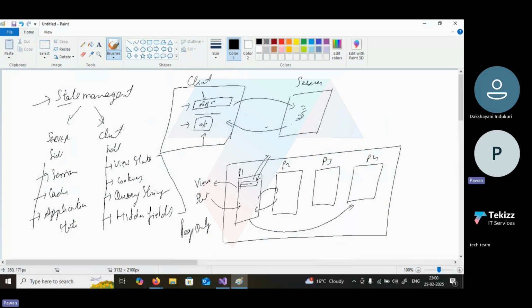The next one is sessions. We will discuss session, cache and application state in the next session, how we can save the information of the controls on the server side. I'll also create some samples of cookies, query string, and hidden field, showing how we can use them in our application.